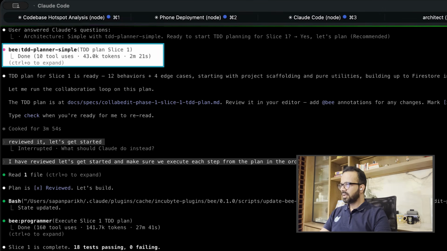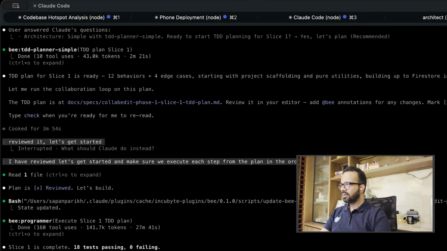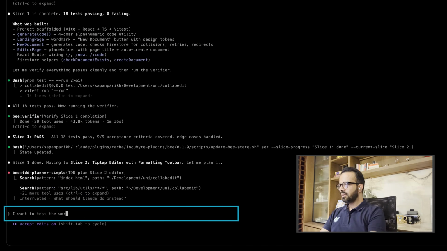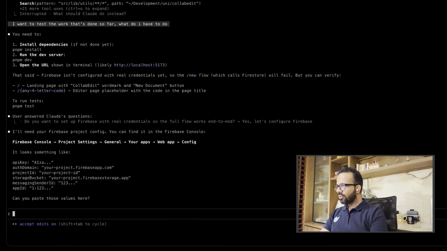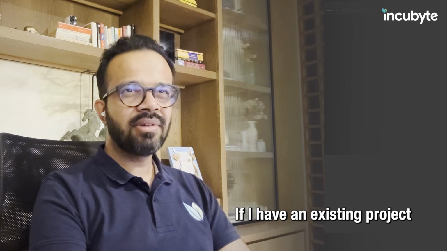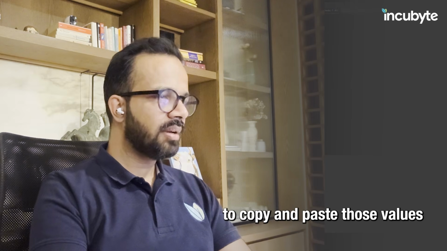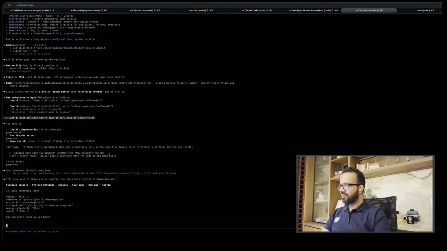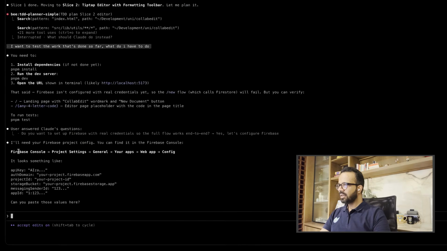How about we ask the TDD planner right now and say I want to test the work that's done so far. What do I have to do? All right, now it's asking me to go and find my Firebase credentials. I'm going to look for something in my existing file. If I have an existing project that I can use, I'm going to copy and paste those values over here. Let me go ahead and find that. It's telling me where to get the data from.